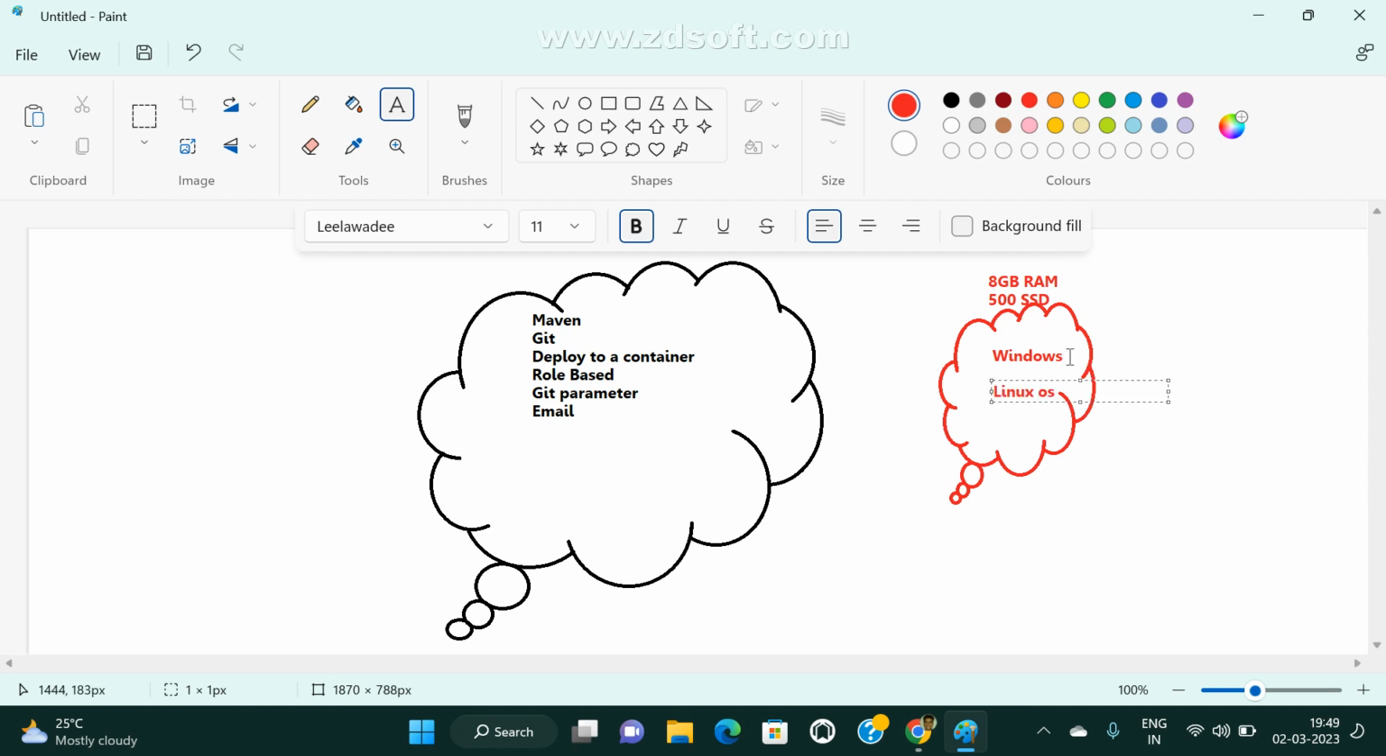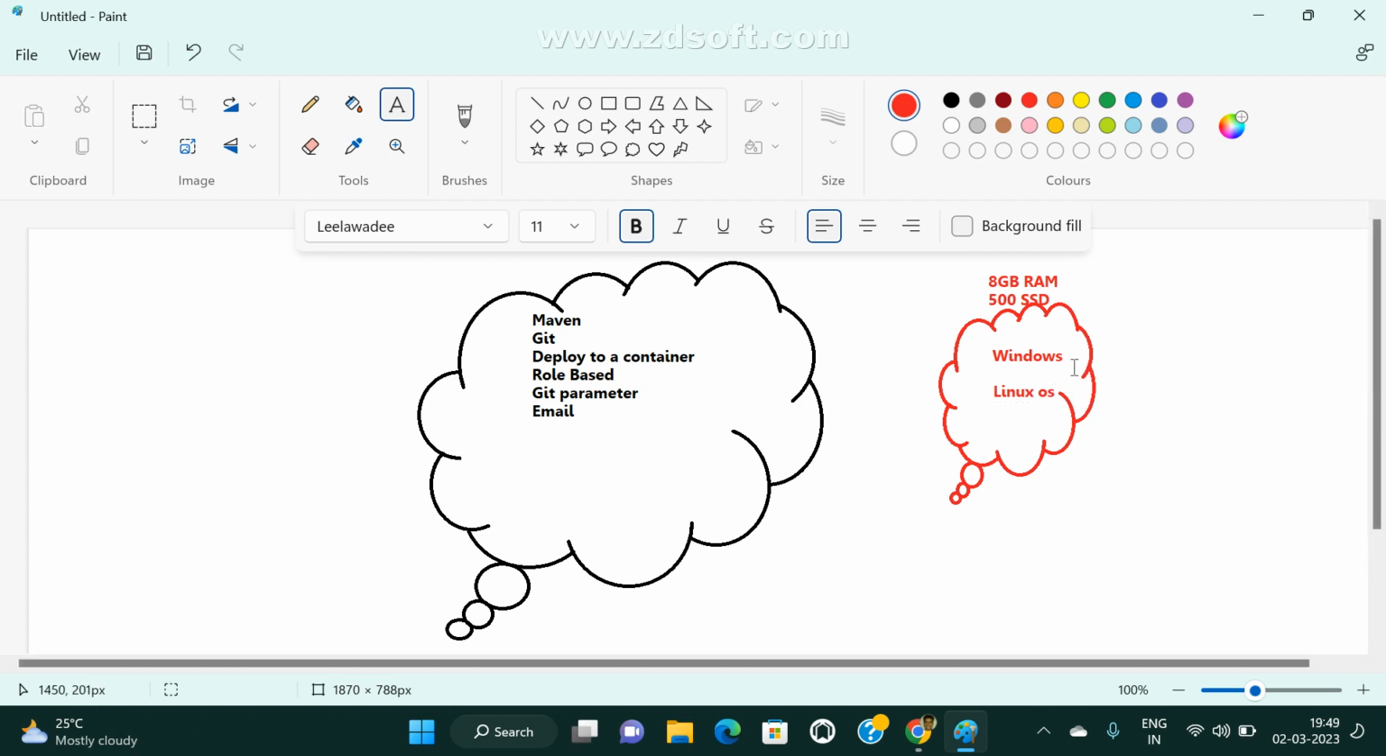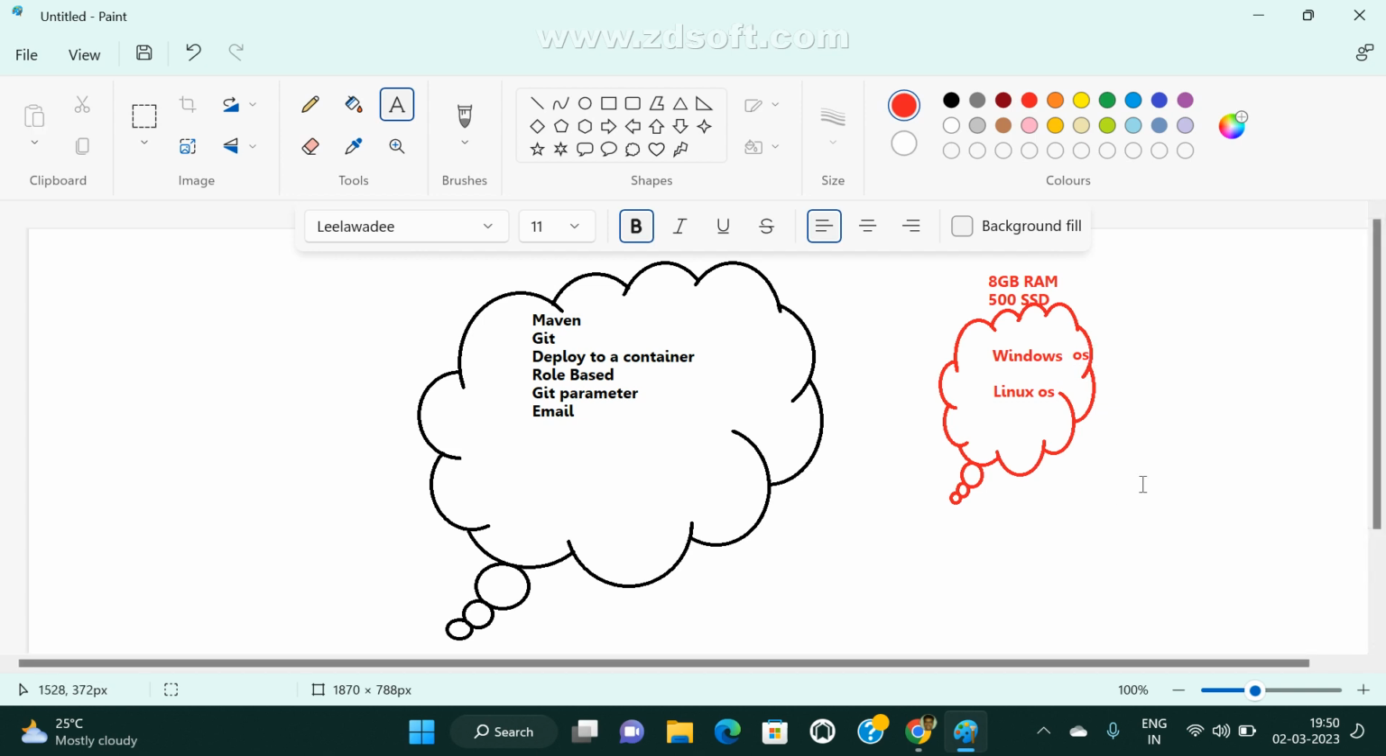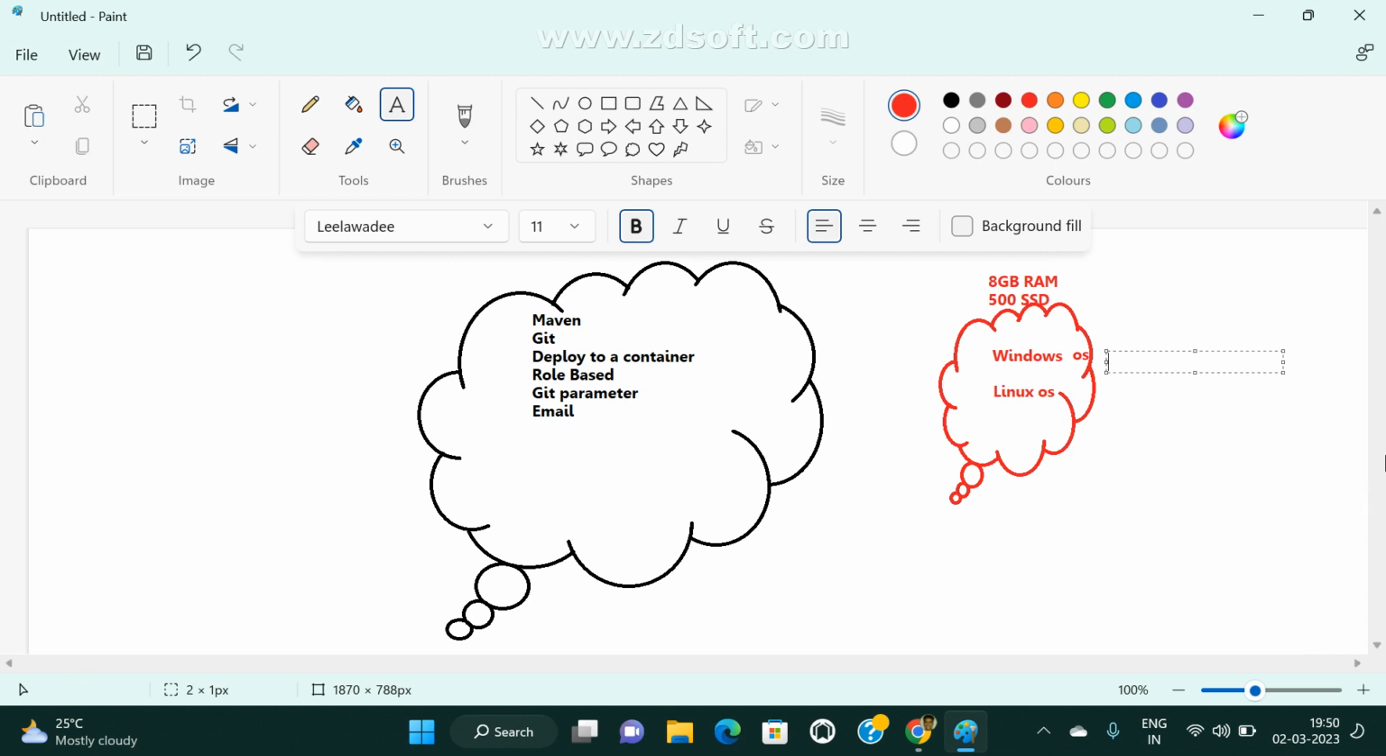OS is nothing but, what is OS? Operating system. Simply, operating system. This is the terminology. In real time also, the admin people will ask which operating system you want, Windows or Linux. OS is nothing but operating system. Now I have 8 GB, right? So I need Windows or I need Linux. This is nothing but a dual operating system. Right? Dual SIM. What is dual SIM?